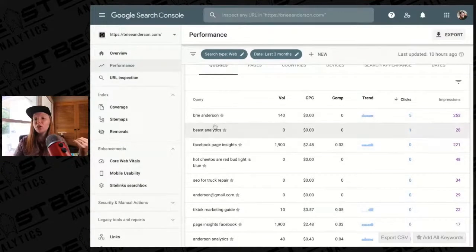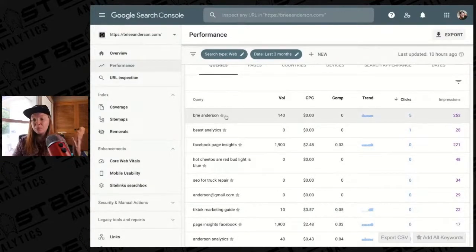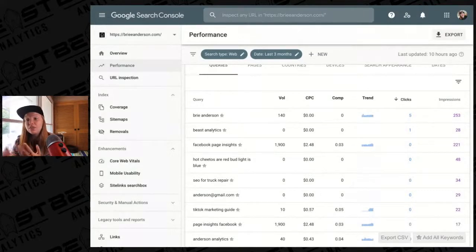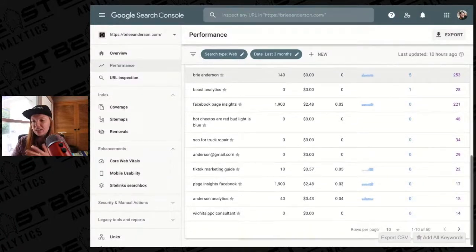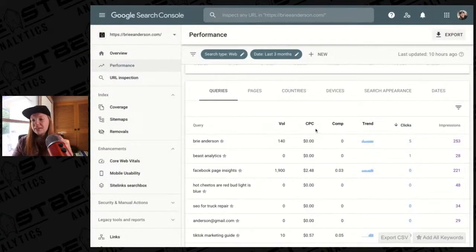So these are the queries, what people are typing into Search Console. You also get the estimated volume for those queries. If you know anything about Google, you know that they group keywords. So I'm probably going to see 140 for Brie Anderson, Brie E Anderson, and things of the like. We'll take a look at that here in a minute. Cost per click. So if I was to pay to show up for this keyword, how much would that cost?